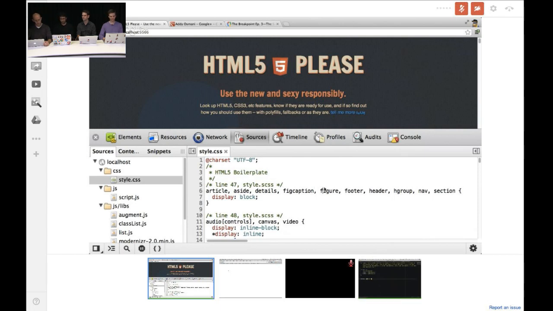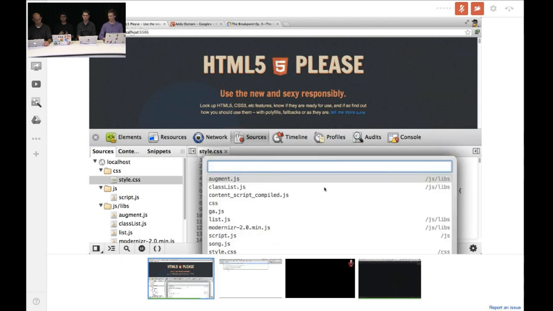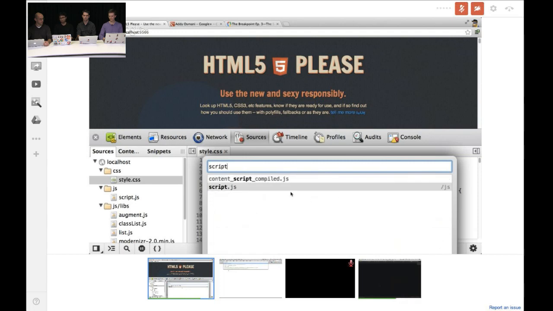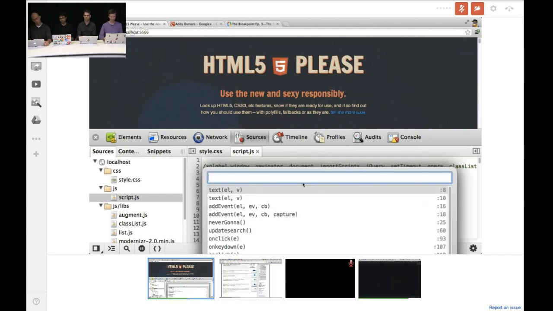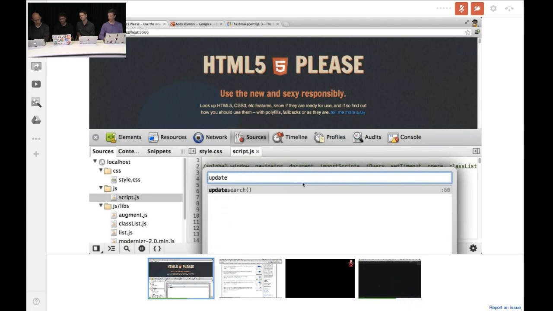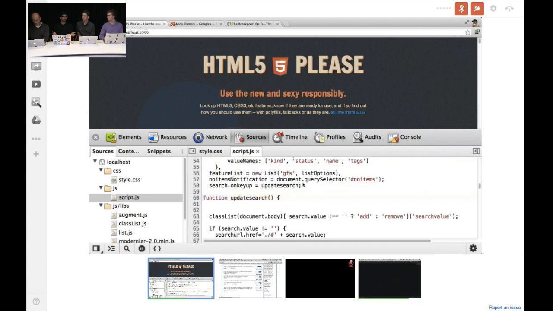So the first thing I'm going to show you is how to locate a file. Command O will bring up this dialog that has basically a list of all the different files in your project. And if I wanted to go to a particular one, I can filter down quite easily just by typing in. So in this case, I want to go to script.js. Now, I'm in a JavaScript file at the moment, and I want to locate a function inside my script. If I use Command-Shift-O this time, it'll actually give me a list of all the different methods in my file, and I can go and access them. So if I wanted to access this function called update search, I get it right away, which is quite nice.